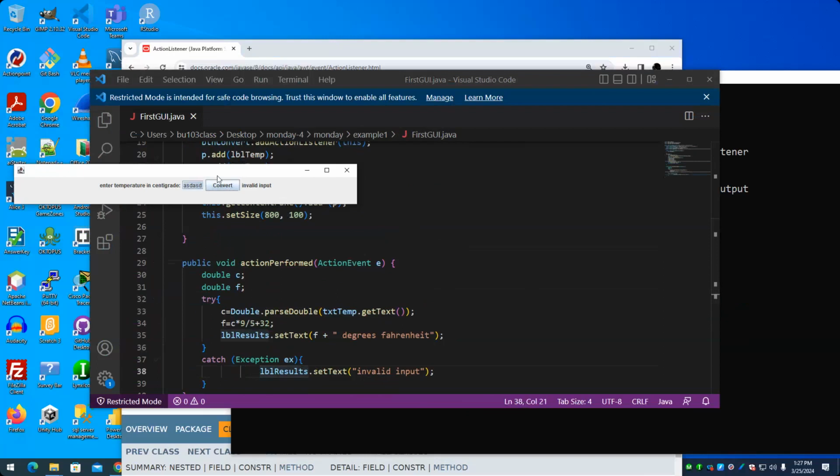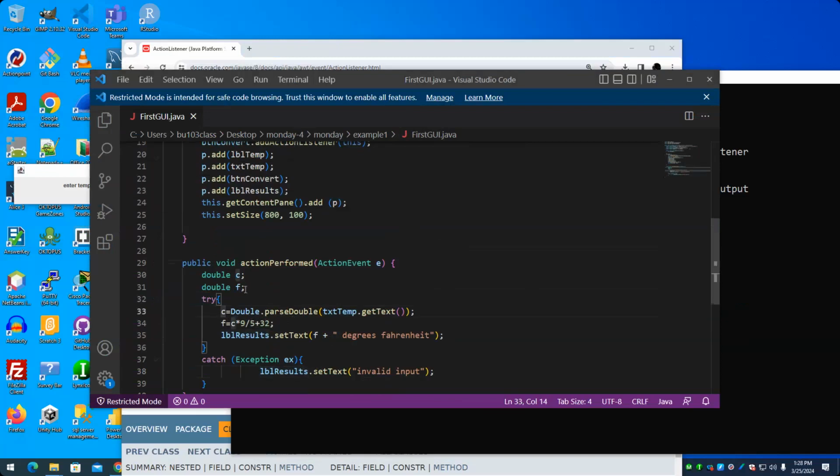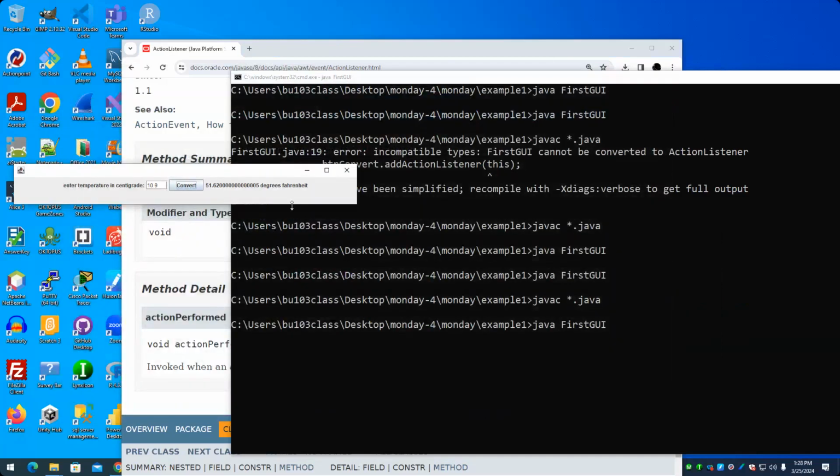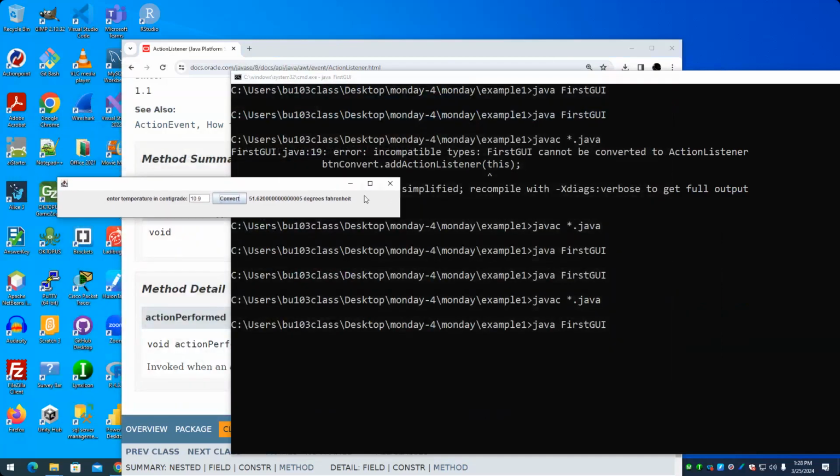If, however, I type in valid data, I then get the computation. This computation is done. It pulls the value, converts it to a double, stores it in C, does this math, and then outputs the double again. So that's our simple example.